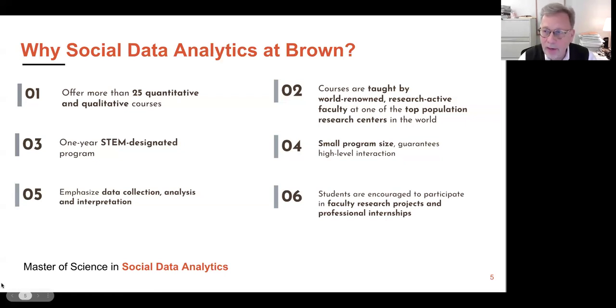It's a STEM designated program, so that's important in particular for international students who are interested in OPT opportunities afterwards.